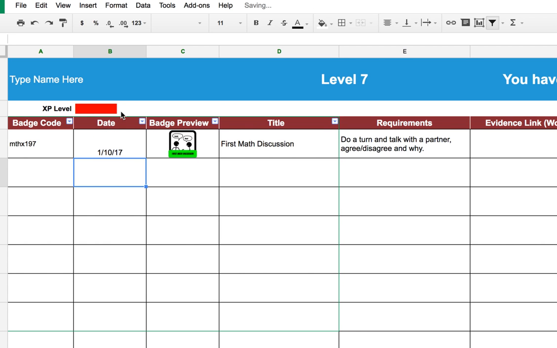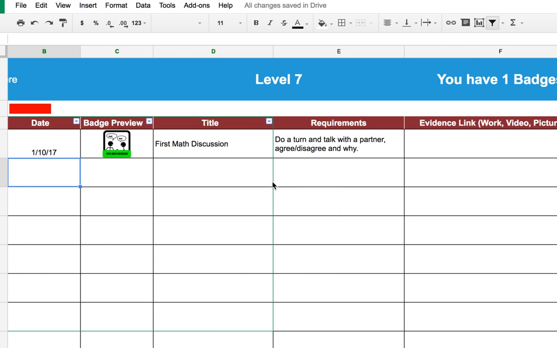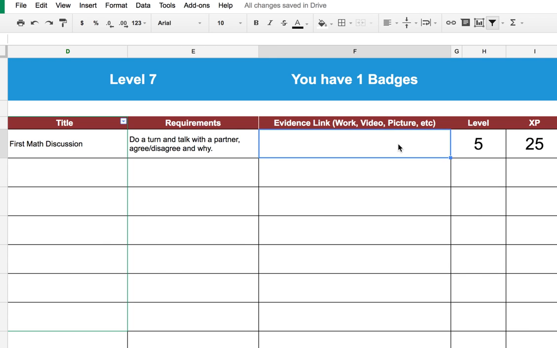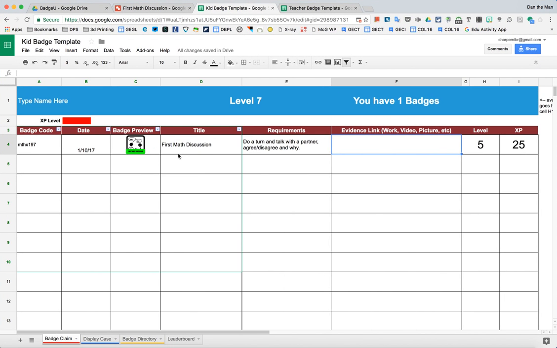Now I recommend adding a date to help keep track of when badges were earned. And then I always encourage you to have kids put evidence down. We won't let kids keep a badge on their page if they don't have work evidence. This could be a link to a Google Drive file, could be a link to their digital portfolio, or just a picture of them demonstrating their evidence. So I'm just going to throw in google.com as a placeholder here.